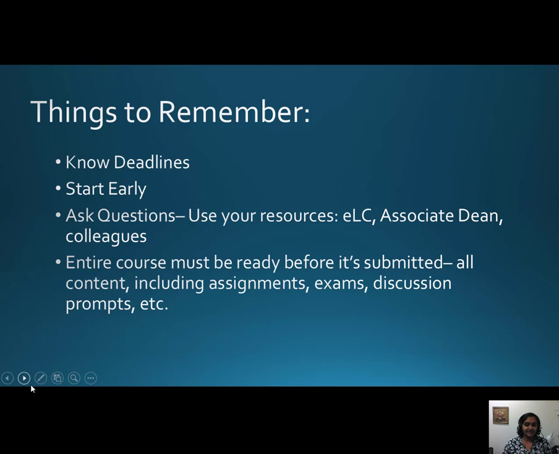Now, again, the last thing I want to remind you is your entire course has to be ready before it can be submitted, either for your OAB or a DL review. This includes all your content, your assignments, that is your instructions, everything, your exams, if you're having midterms and finals, all those exams, all the questions, your discussion prompts, everything needs to be developed and ready before your course will be reviewed.